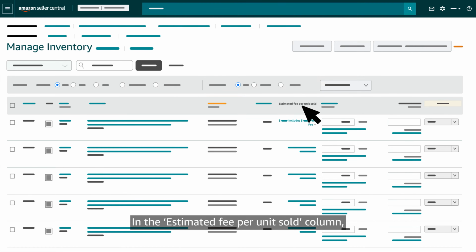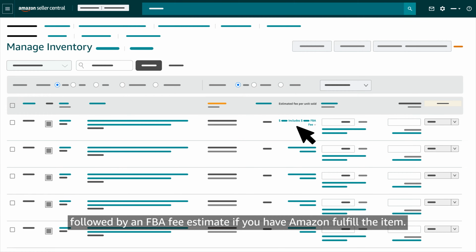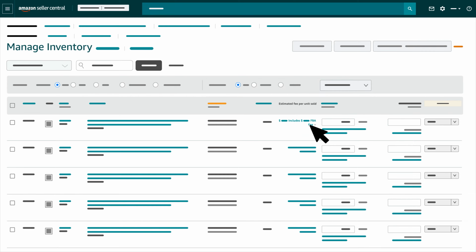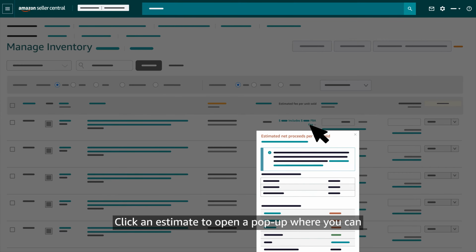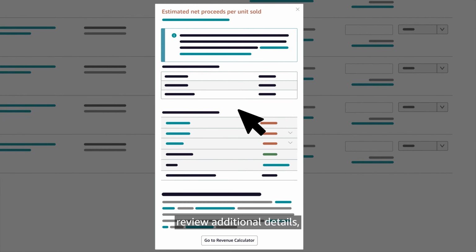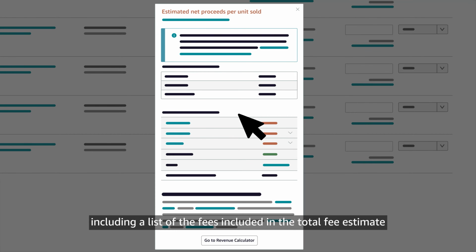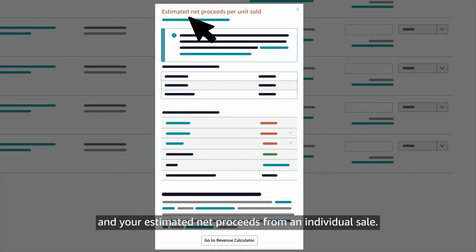In the Estimated Fee per Unit Sold column, you'll see a total fee estimate, followed by an FBA fee estimate if you have Amazon fulfill the item. Click an estimate to open a pop-up where you can review additional details, including a list of the fees included in the total fee estimate and your estimated net proceeds from an individual sale.